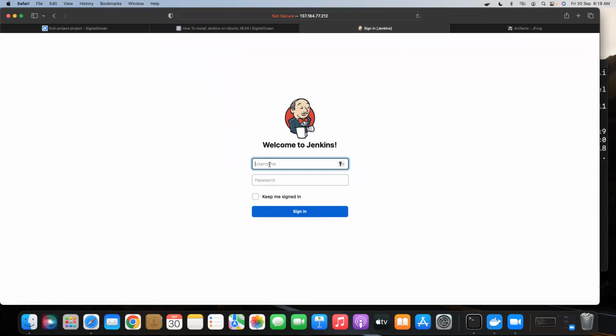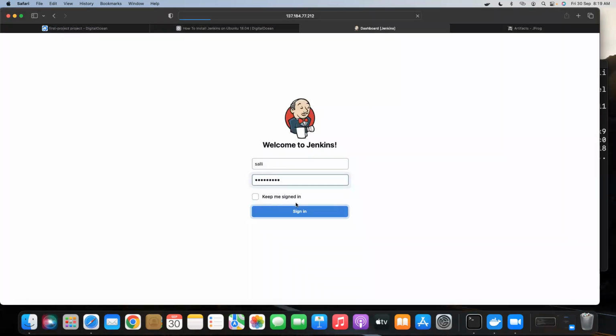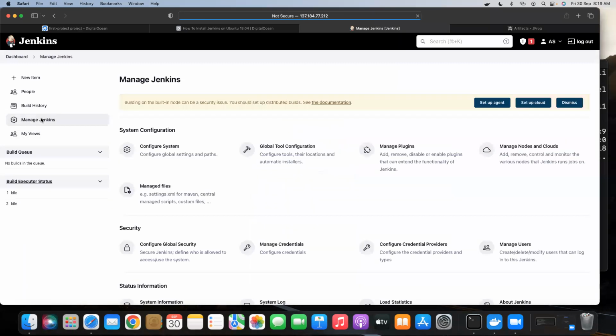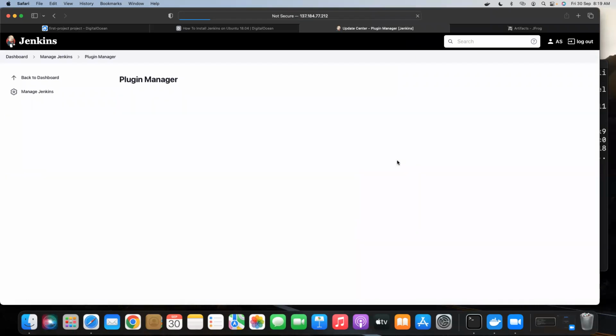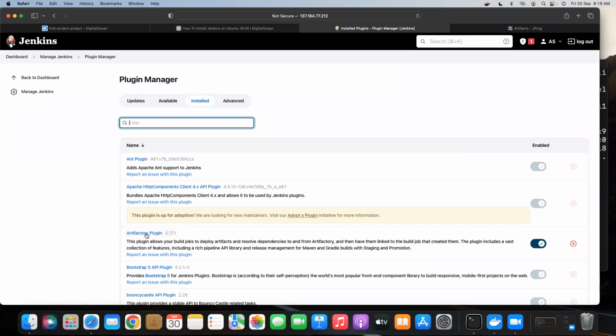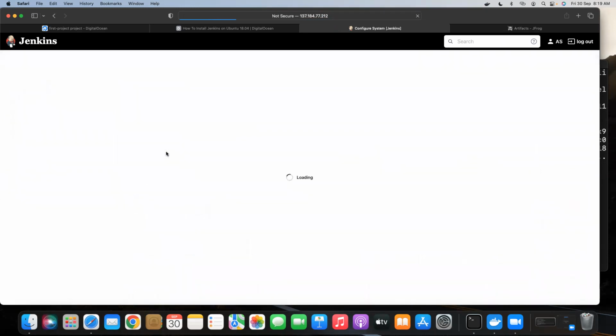So now I have this. Okay. So can I go ahead and see whether that plugin is installed or not? How can I do that? Go to manage plugins, and now see here in the installed section. Okay. Yeah, so this plugin is installed, the Artifactory plugin. Now what I have to do is configure this for the Jfrog instance, okay?